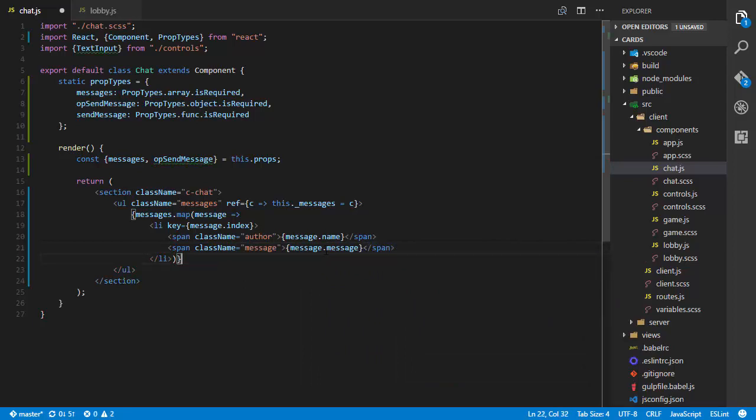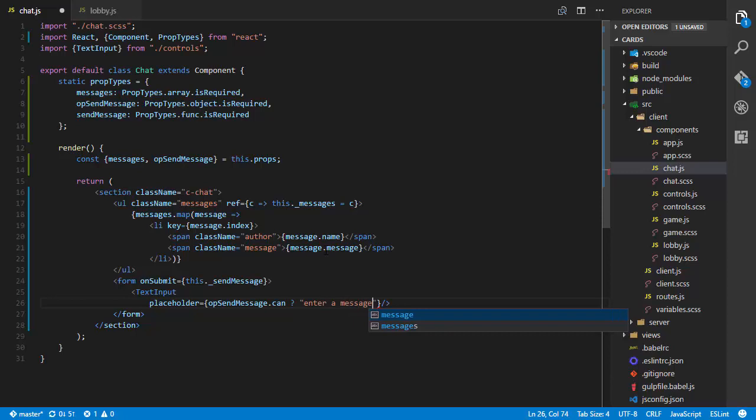And then underneath the UL, we're going to open up a form. And then onSubmit, we're going to say this._sendMessage. We're not doing the prop sendMessage. We're going to process the message first before we shoot it off into the callback that the parent passed in. And then inside of this form, we're simply going to have a text input. The text input is going to have a placeholder of onSendMessageCan question mark, enter a message. Otherwise, please log into chat.